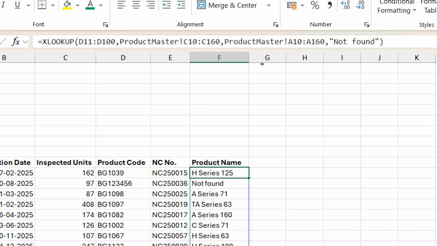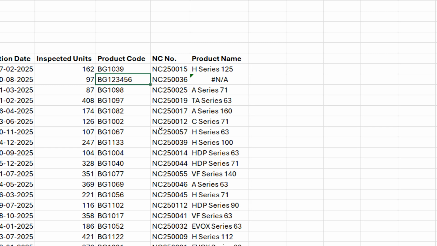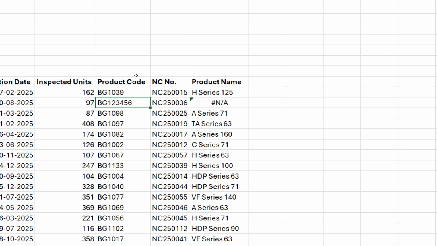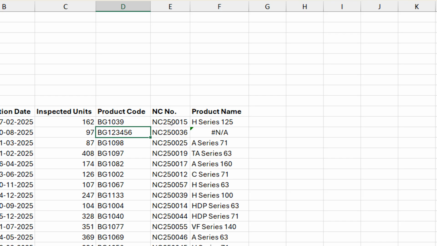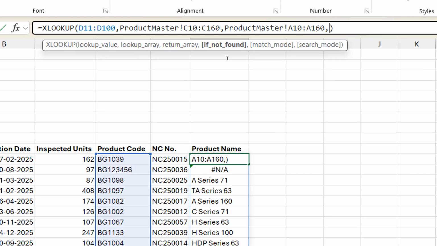So I repeat the process again. My data looks like this earlier. I typed some dummy data, so it shows NA since it's not available. So go to the formula here, go to the last of the formula, comma. Number means straight away you can type the number. Since it's a text, you have to put double quotes and type the text. Not found, close the double quotes, enter.